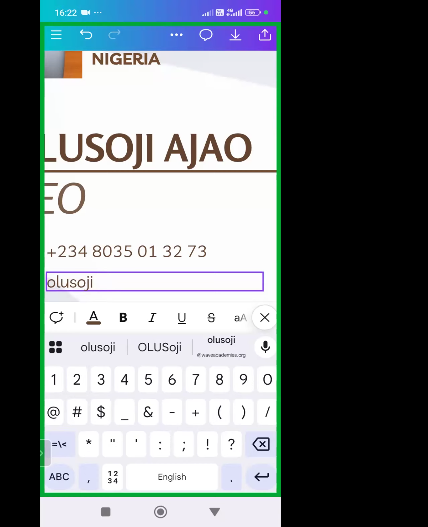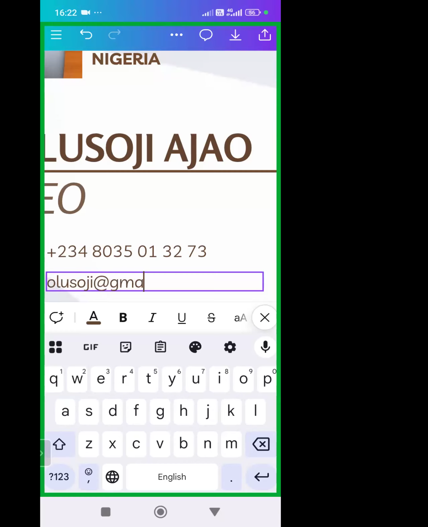At Gmail. So anything you want to do, you are just editing the templates, you get? So what you are doing there is everything you find on Canva is editable.